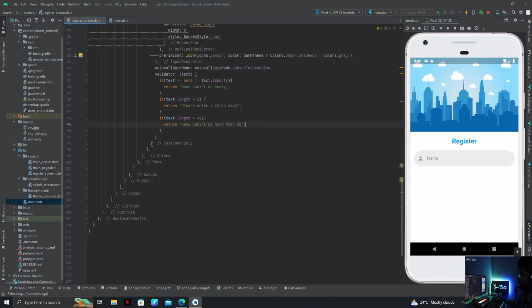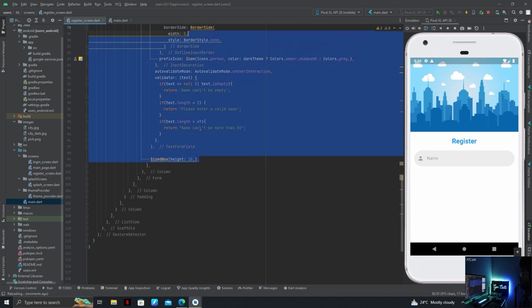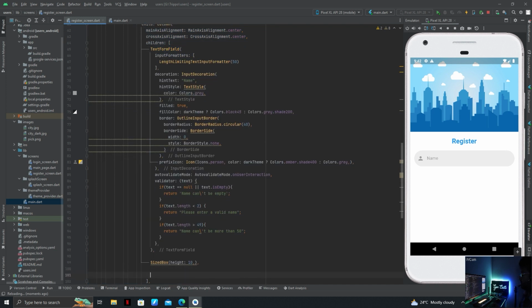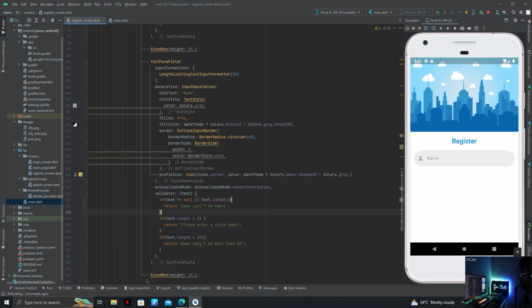Now we can just copy this and paste again. Let's add a size box of height 10, and let's add this one again for our email. We can limit this to 100, and instead of name we can just write email.